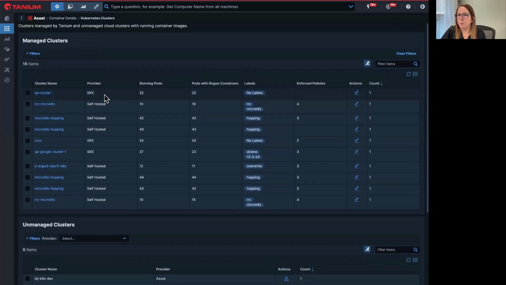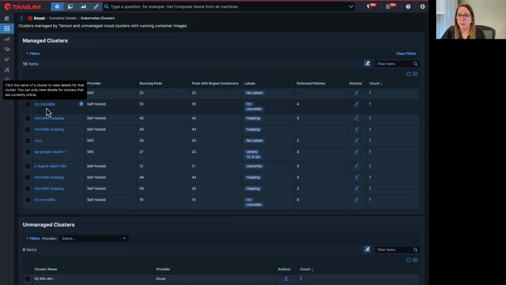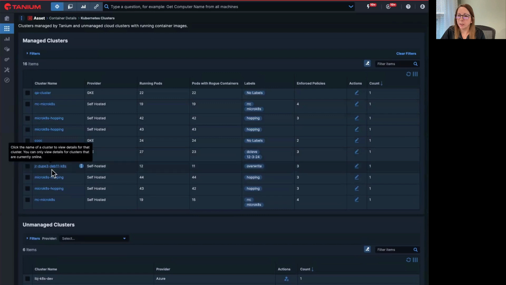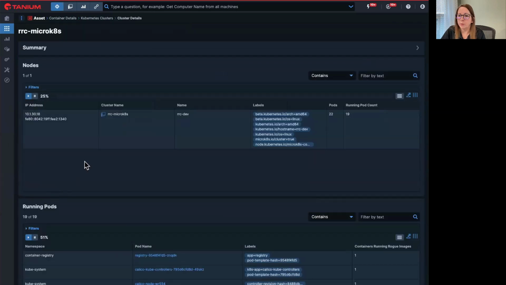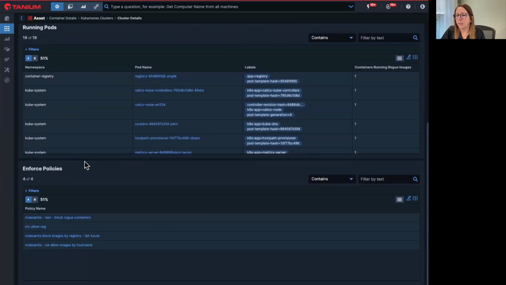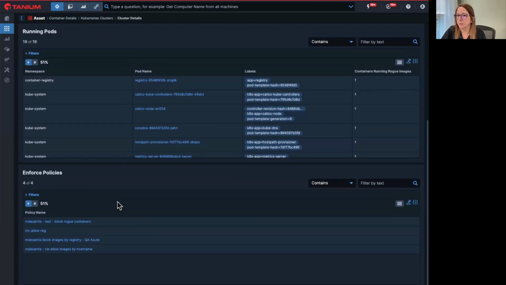And then for the managed clusters, any clusters that are online, their name is going to be a link like you see here. And you can click on that link to get additional information regarding nodes and running pods and any enforced policies that apply specifically to that cluster that you're looking at.